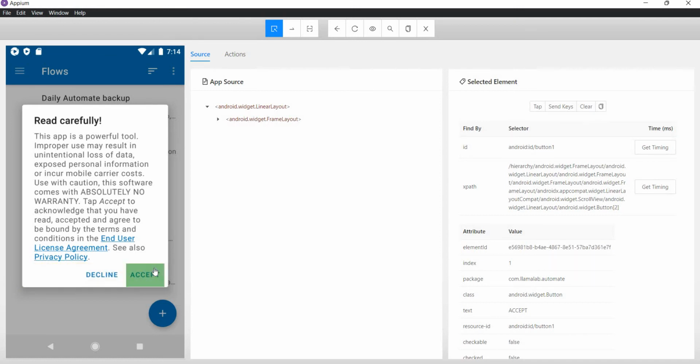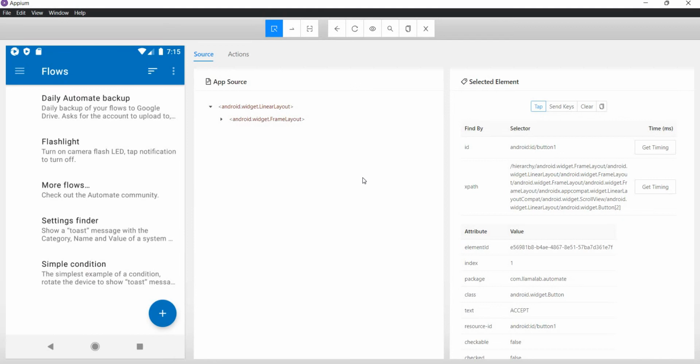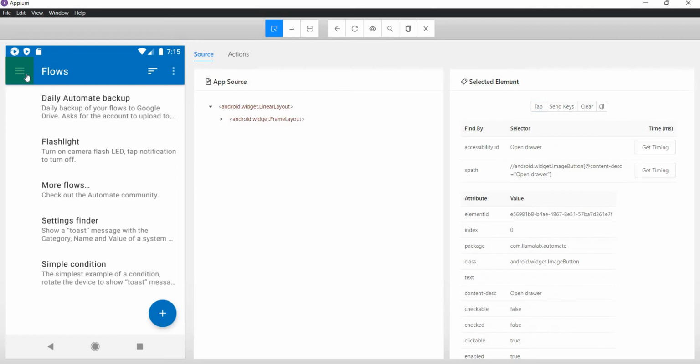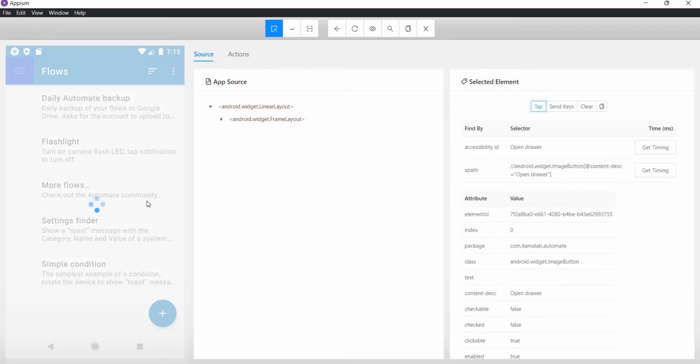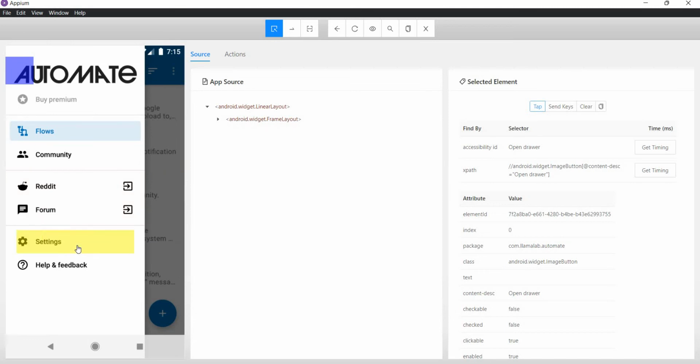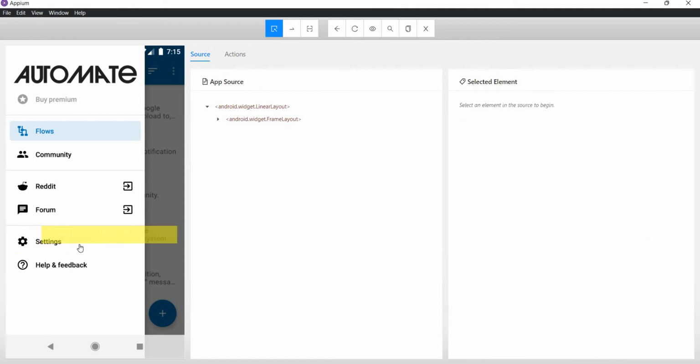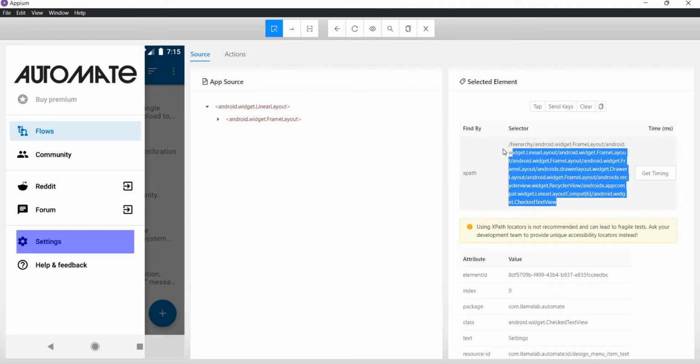Here manually I have selected this and I will click here, tap. The next operation that we need to perform is to select this side menu option, tap, then select this settings option. You need to find the XPath and the proper relative locator for this one, and then you need to tap on it. In our automation script we will do the same: first click on the accept button, then the side menu option, then the settings option in the side menu.